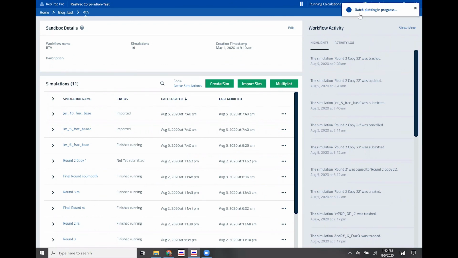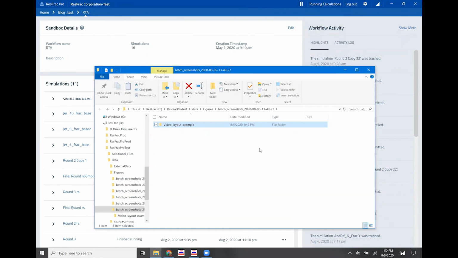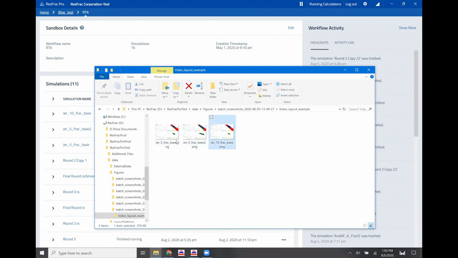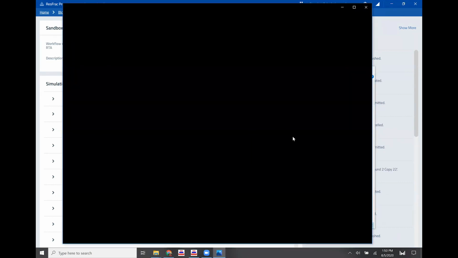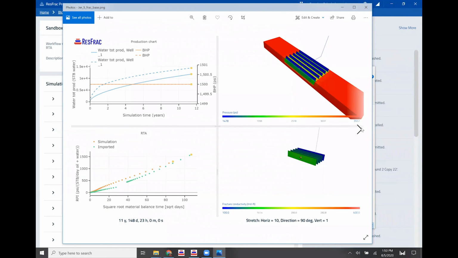As the screenshots are created, I get a toaster update in the upper right that tells me it's in the progress of making these screenshots. Once complete, the UI will open a Windows Explorer window with your new images created. So I can open up the images and very quickly compare 3 different simulations side to side.